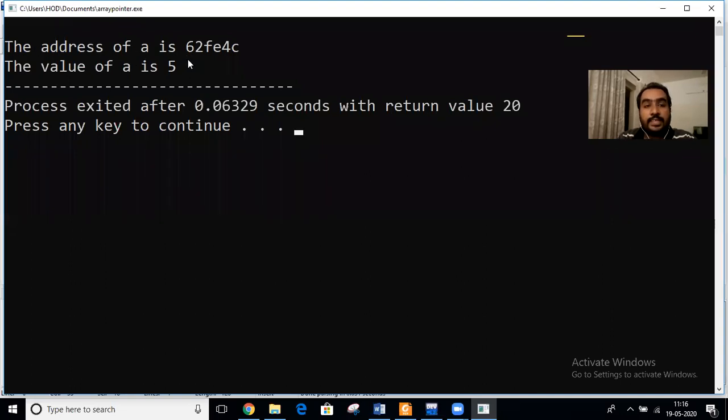The address of A is 62FE4C and the value of A is 5. See, this is a representation of a hexadecimal number. We have the numbers from 0 to 9 as well as letters A, B, C, D, E, and F. So this is the address location of A in which the value of 5 is stored.